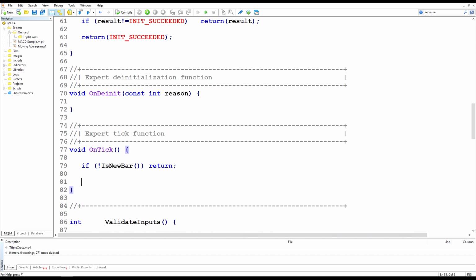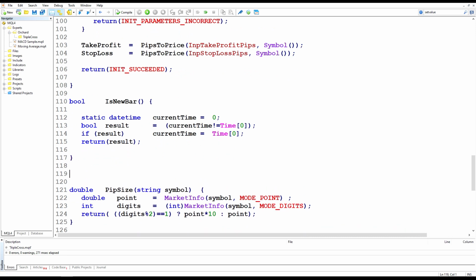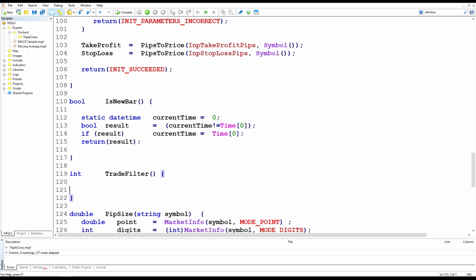Now, I don't want to put the logic for my trading condition in here, the same reason that I didn't want to put logic inside the initialization. I'm going to create a filter function that tells me when to trade and which direction to trade. So let me scroll down again and create that. Now I'm calling this function TradeFilter, and it's an integer value. For the time being, I'm just going to return a 1 if there is an indication for a buy trade, a -1 for a sell trade, and 0 if there's no trade indication.